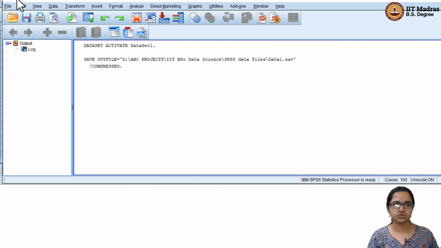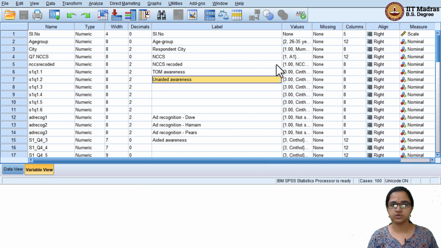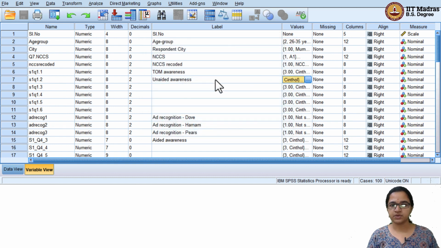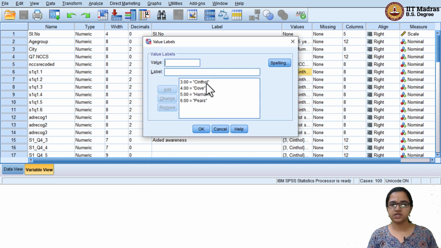It's an unsaved output window. Under top of mind awareness, I have defined the brands that people have given. So 3 is Synthol, 4 is Dove, 5 is Hammam, 6 is Pears. Why 3, 4, 5, 6? Again, no specific logic. I've just given those code numbers in the questionnaire. I followed the same code numbers here. You can use any numbers. That doesn't matter.